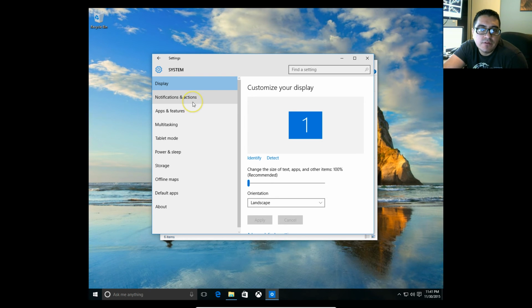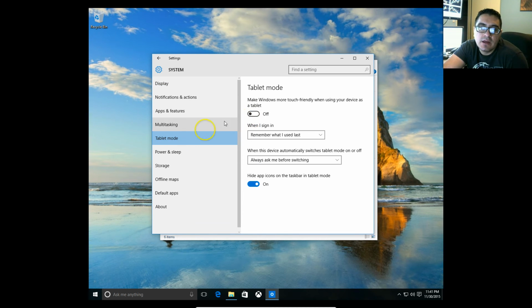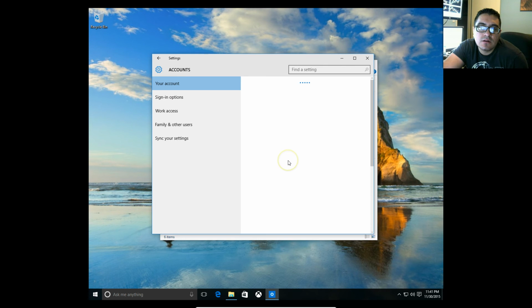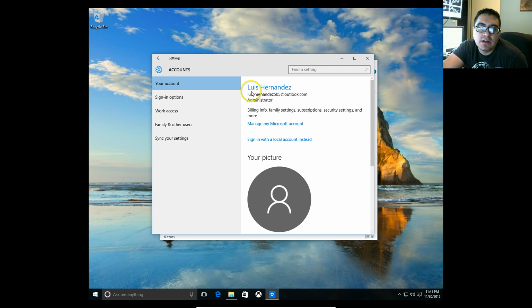They have notifications and actions, apps and features, multitasking, tablet mode. If you have a tablet, you can turn it to tablet mode, and it'll go to what Windows 8 used to look like, with all the desktop tiles and all that on the start screen. But right now we have it on desktop mode. You can also look at your accounts here. Right now my account is right here. Sign in options, work access, all that stuff.